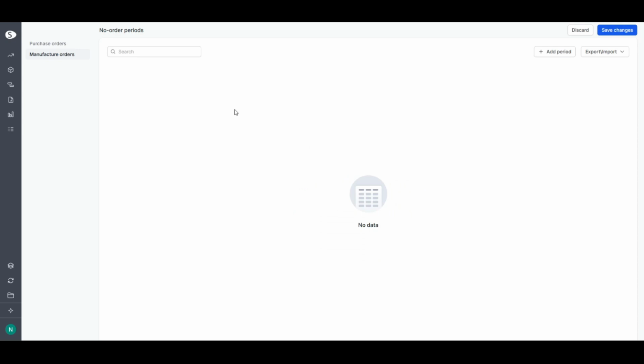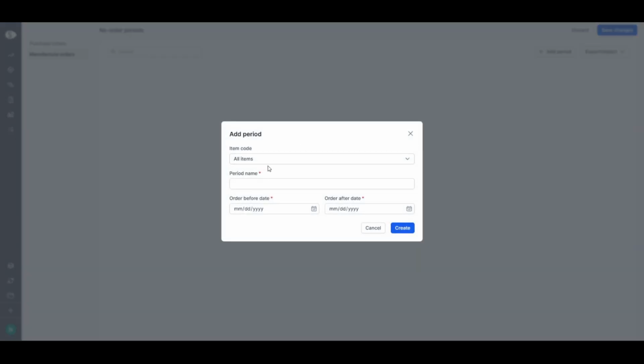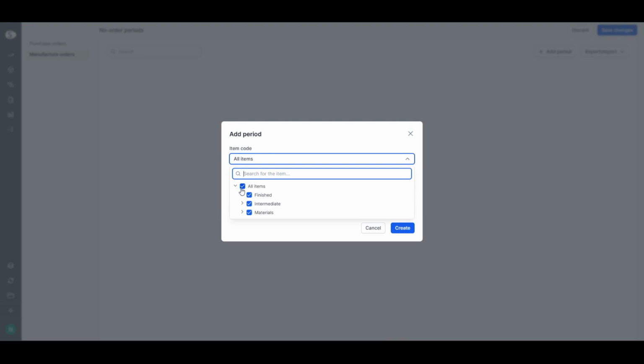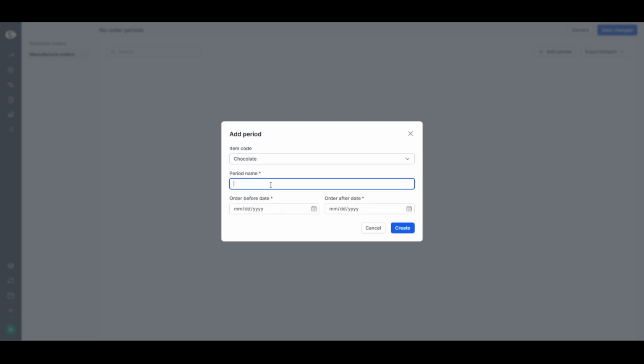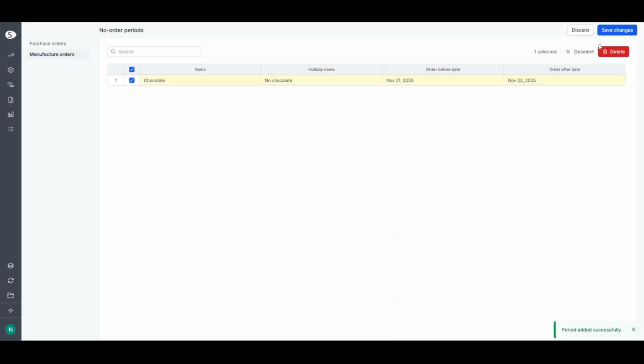And the same logic applies to manufacturing orders. The rule here though is applicable only to an item. So let's choose one of our finished goods and let's select chocolate. We'll give the period a name. Let's just say no chocolate. Same logic, set the dates. So all manufacturing for the specific item code will be done only before the 25th of November and only after the 22nd. Click Create and Save Changes.